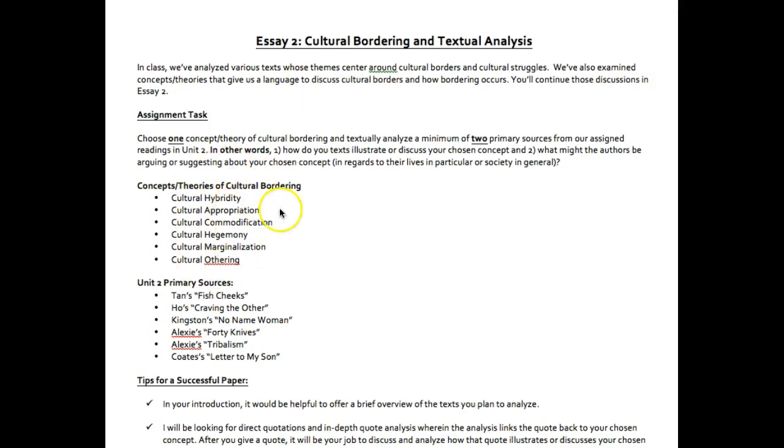And you can already see those terms coming up. As I mentioned, they would be relevant to this essay. So essentially what you're going to do is you're going to spend some time analyzing, and you're going to have the choice of which text to focus on, but you're going to spend some time analyzing 2 texts and looking in particular for these concepts of cultural bordering. So here's what the task asks you to do.